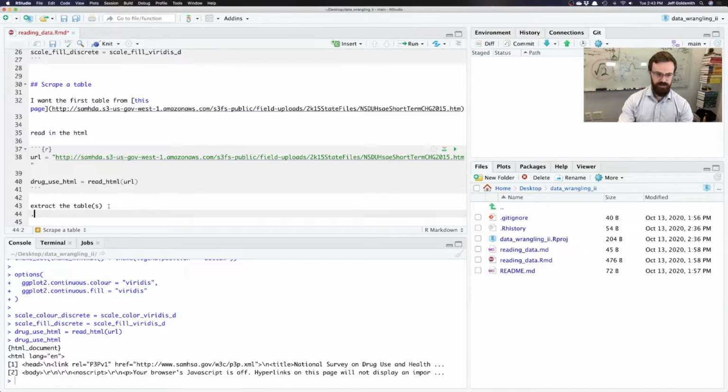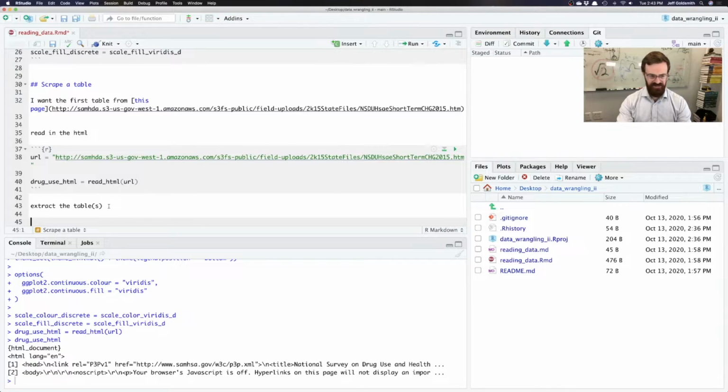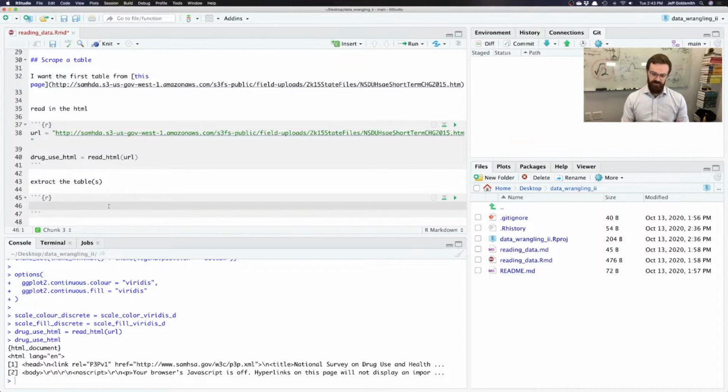Okay, and when I say table or tables, the next step in this, I've got my HTML and I need to pull out the stuff that I want. And I've talked about using SelectorGadget to do that. It turns out the CSS tag for HTML tables is common enough that I'm just going to guess that what I'm looking for is a table, and I'm going to leave it at that. I'm going to hope that this works the way that I want it to.